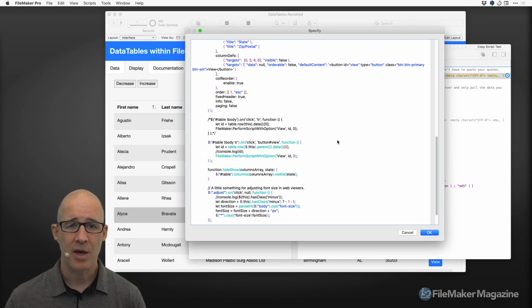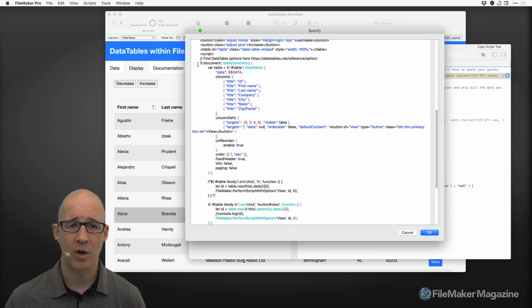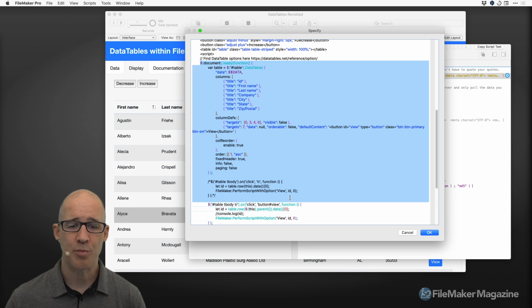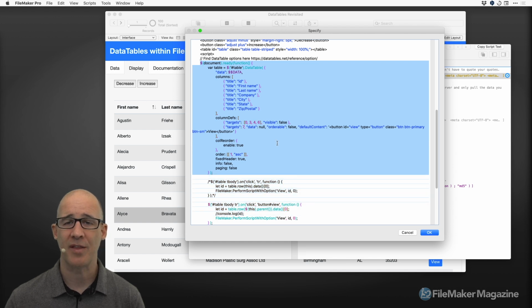Well, let's scroll down. The JavaScript in this file is not a whole lot, and basically everything right there is simply the declaration for the data tables. It's not a whole lot.